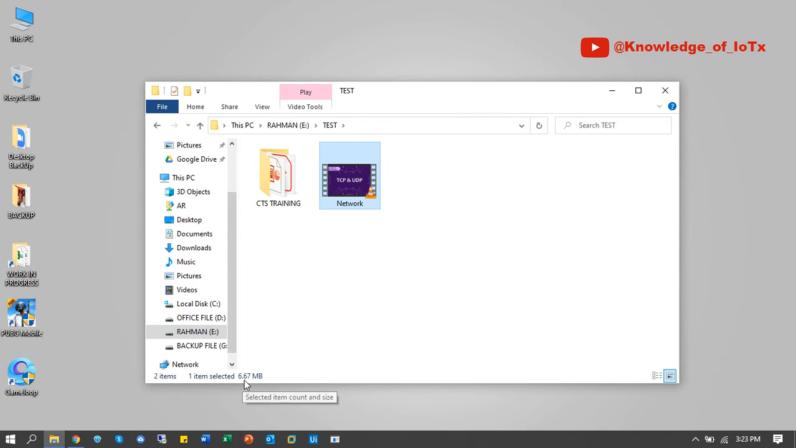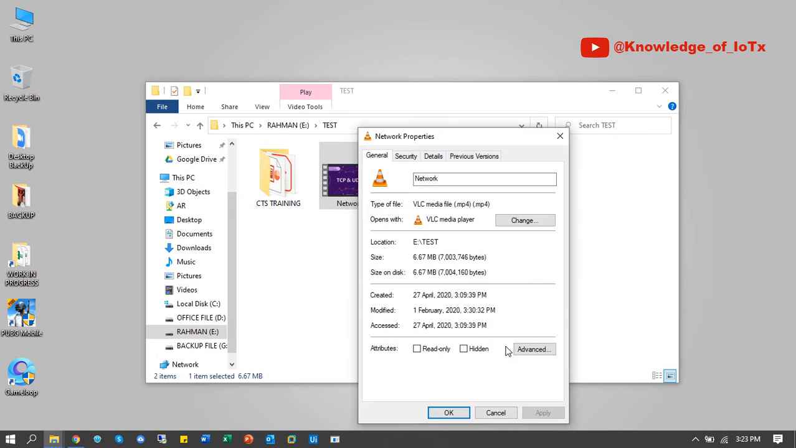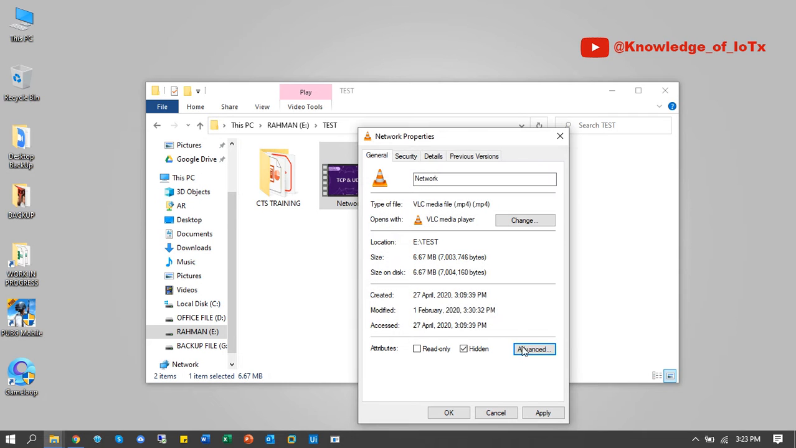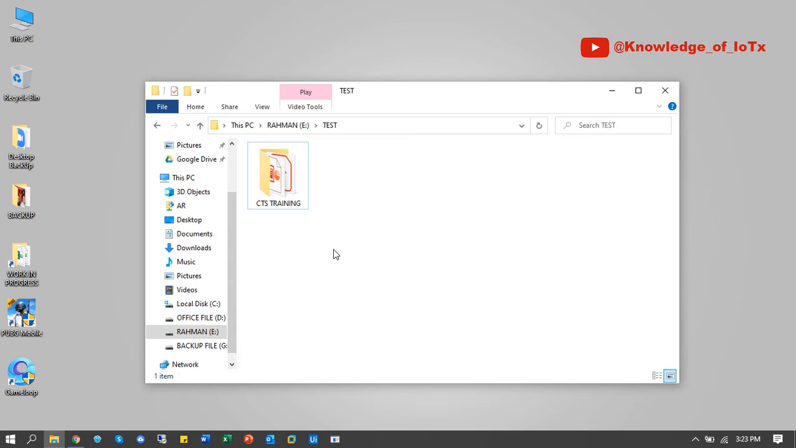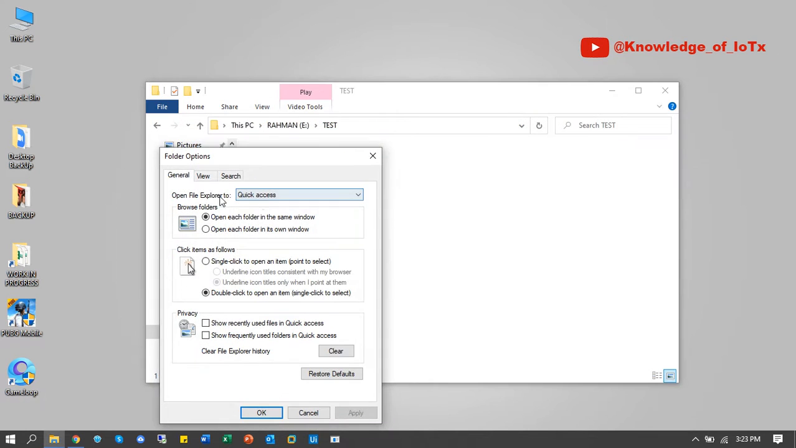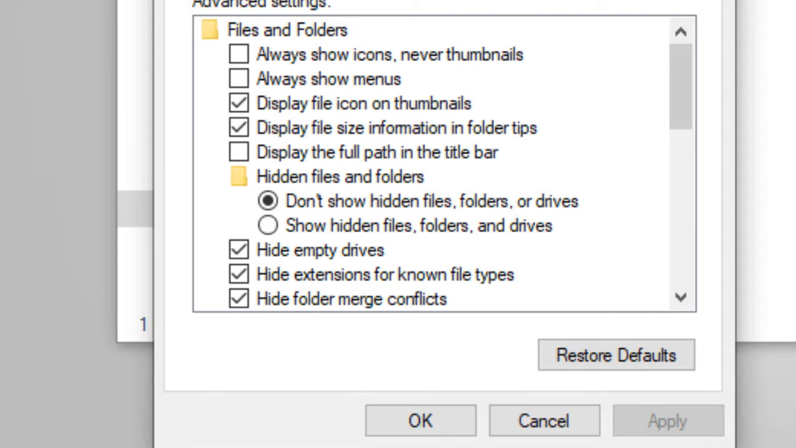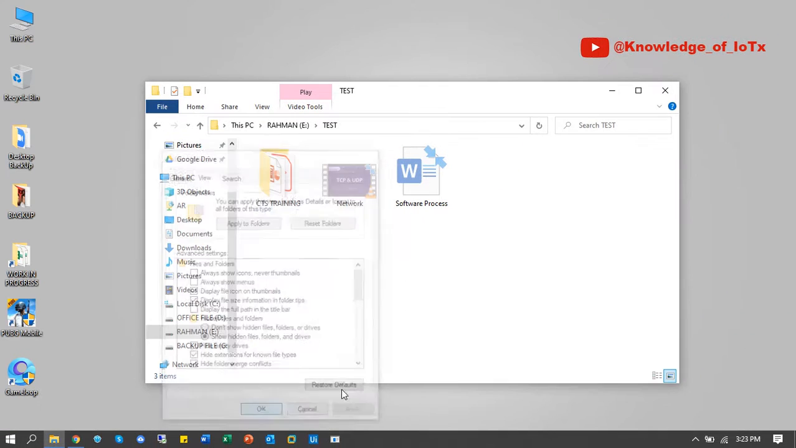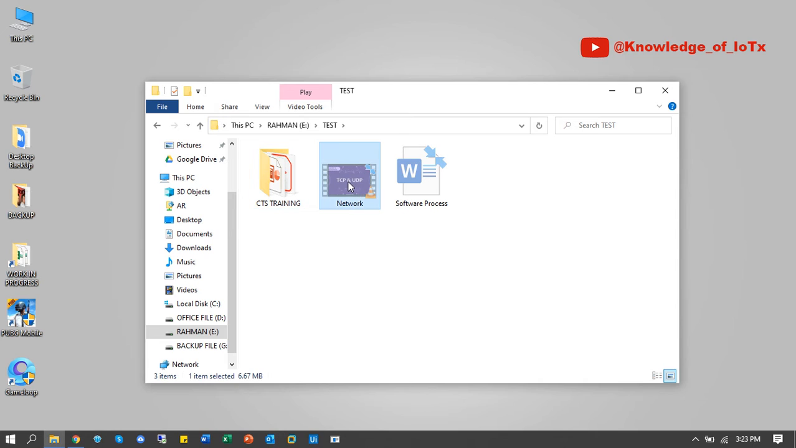Now, also do the same action for this new file. So now we will see how to unhide any hidden files and folders. Yes, all the files are visible.